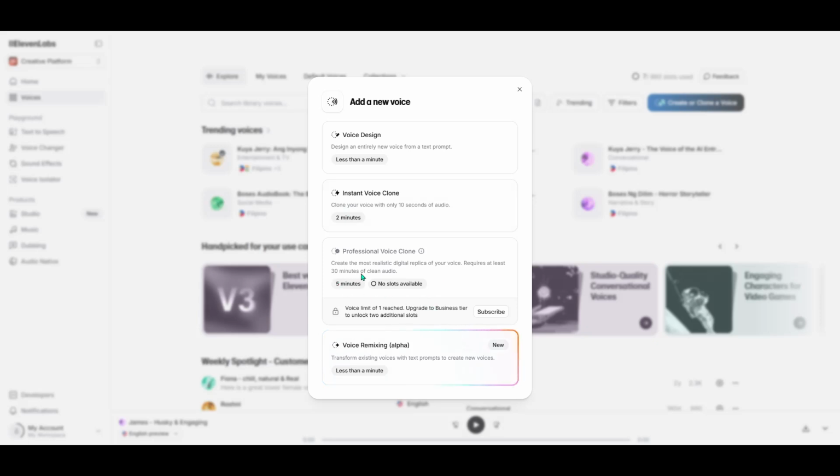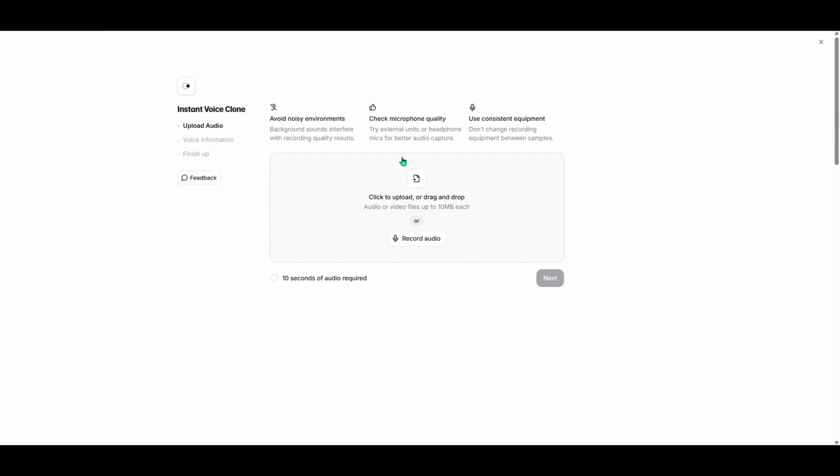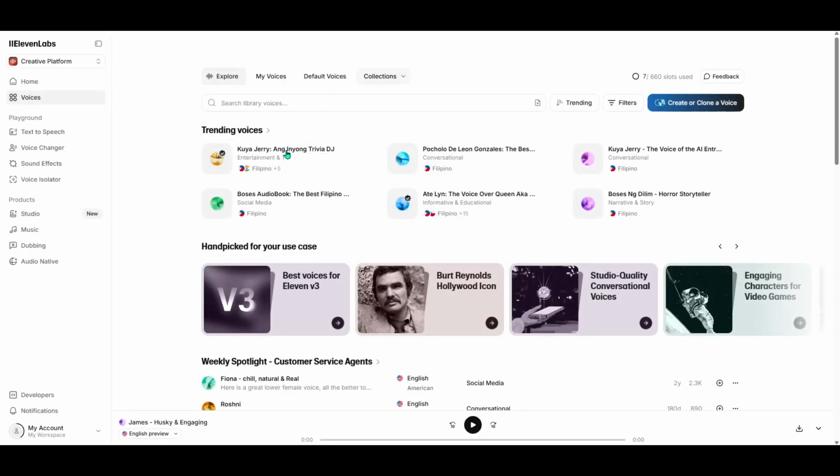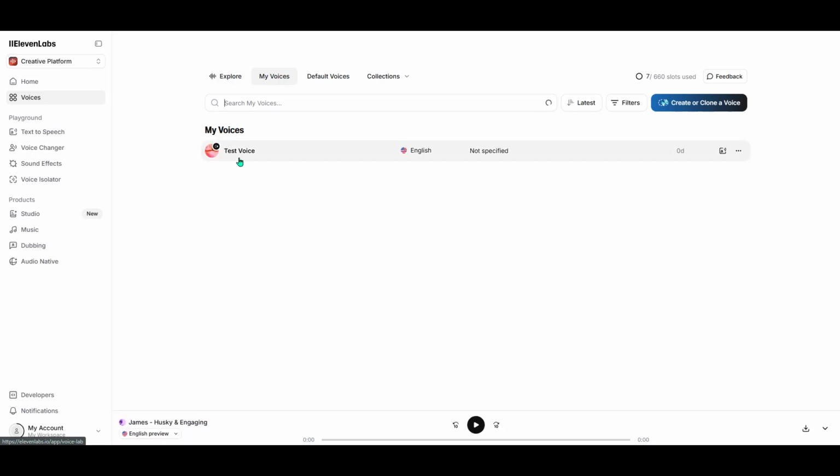However, if you're looking for a more polished outcome, you might want to go with the professional voice clone, which requires at least 30 minutes of clean audio. This provides a more comprehensive voice model and improves the quality of the final product. Once you've followed the instructions provided by ElevenLabs to set up and clone your voice, you'll find your cloned voice in the My Voices tab. This is a handy feature that keeps everything organized for you.